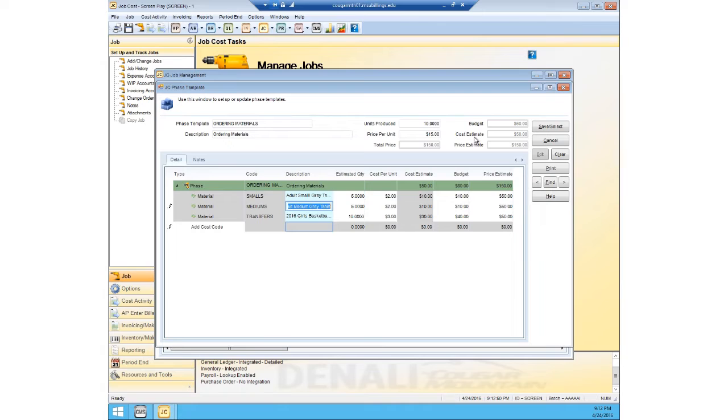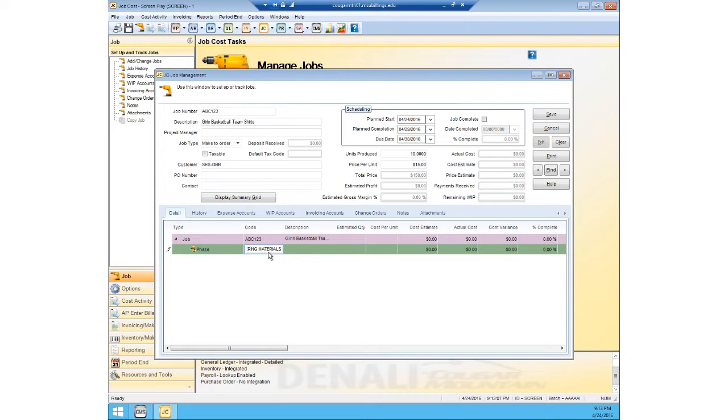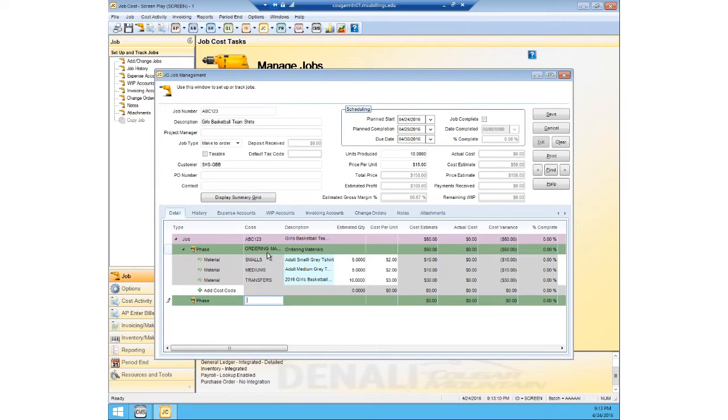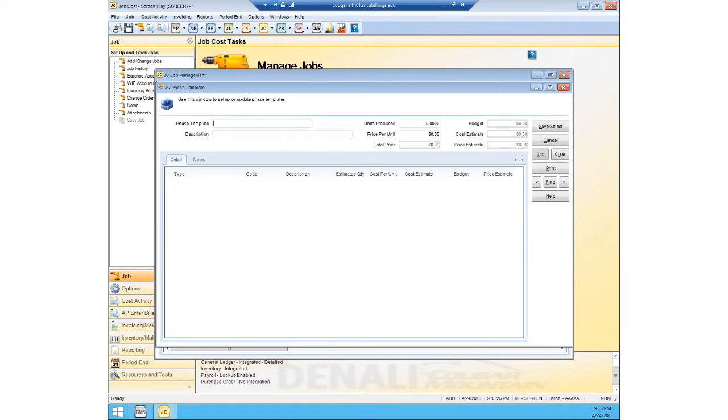We're estimating the cost to be 50 because remember in that transfers material code we weren't sure on the price, so we made our budget a little higher. And our price estimate is 150. So we will save that. Alright, and that phase comes in. Our second phase is labor. So we will go in and add a new phase, call it labor.